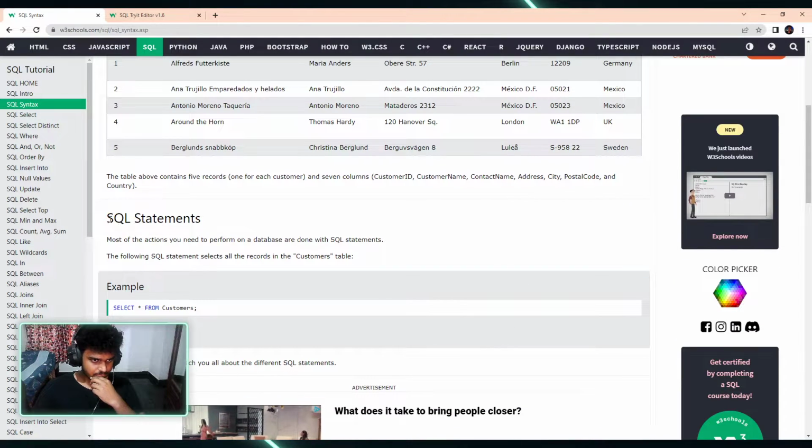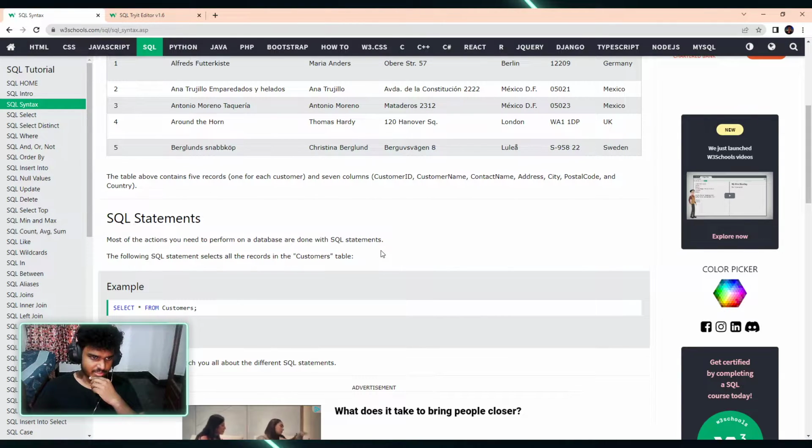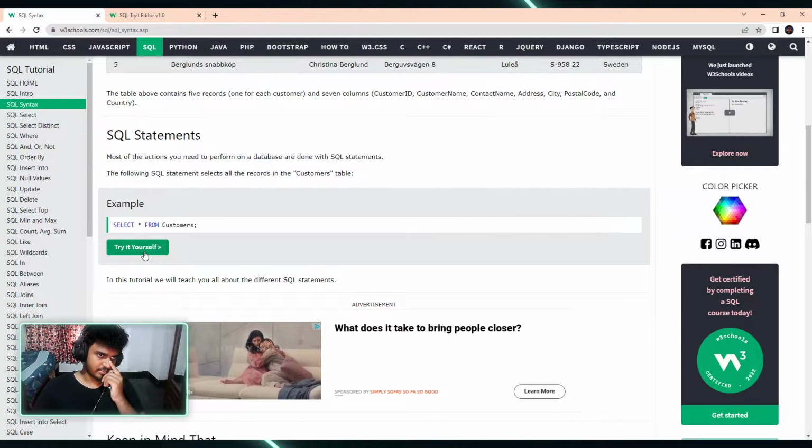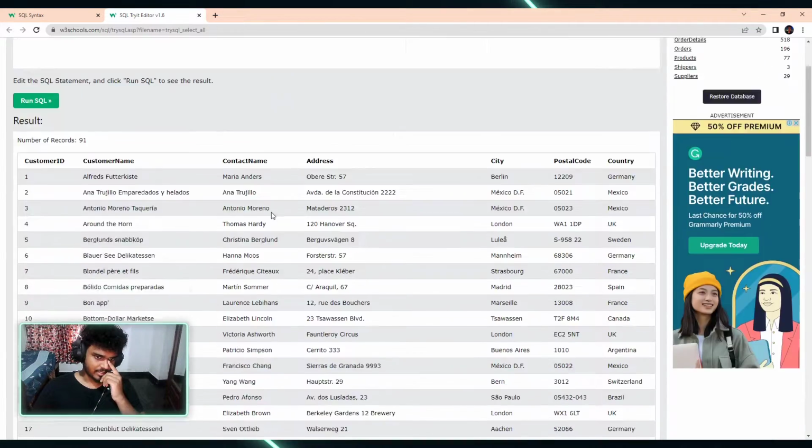Okay, SQL statements. Most of the actions you need to perform in the database are done with SQL statements. The following SQL statement selects all the records in the customers table. So we did this before. To select everything, we just do SELECT star FROM customers. I can try it again if I want to. Run it. I select everything.